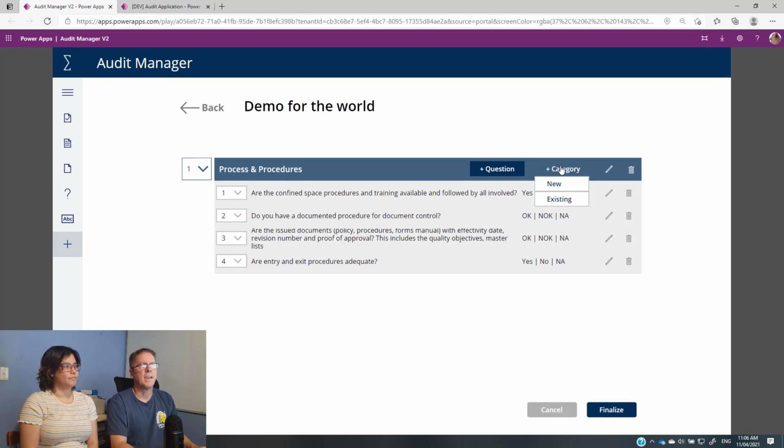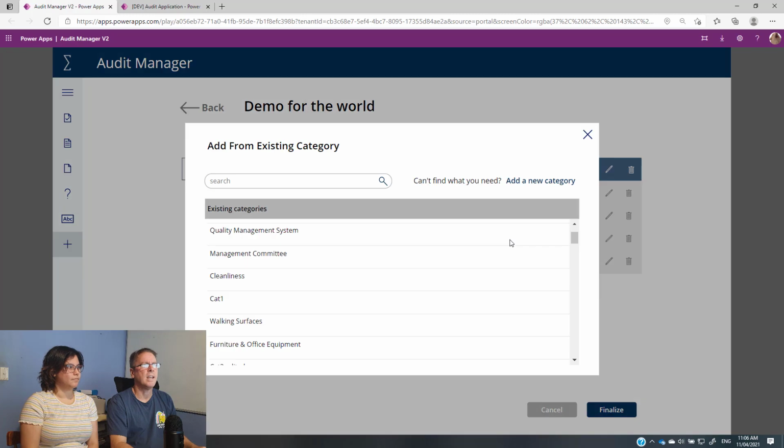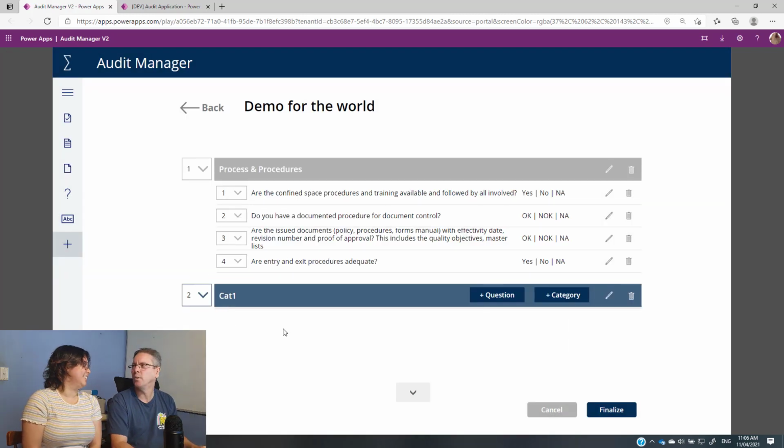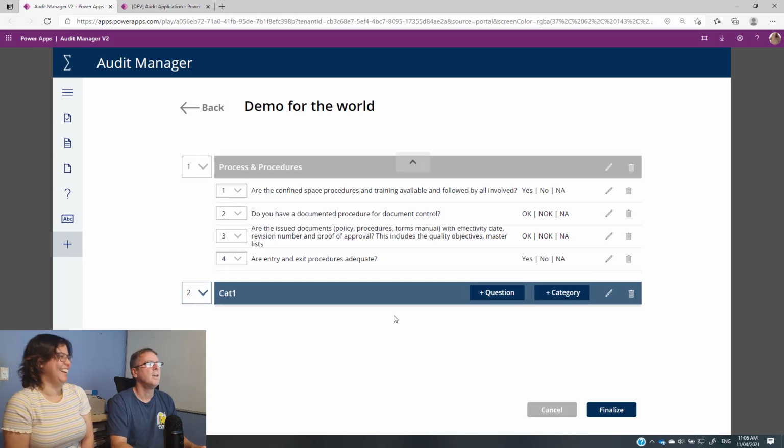Now let's add another category, and we'll use an existing category again, but then we'll make a new question. I think we should do Cat 1. Cat 1, yeah, that was one of yours, wasn't it? Of course it was. So we're going to do the cat category. We're going to do a cat inspection.